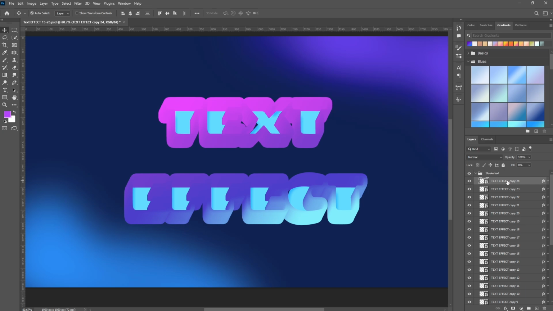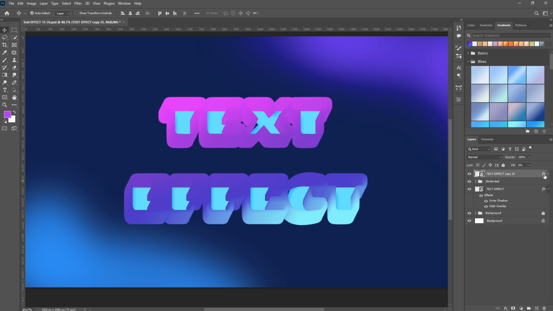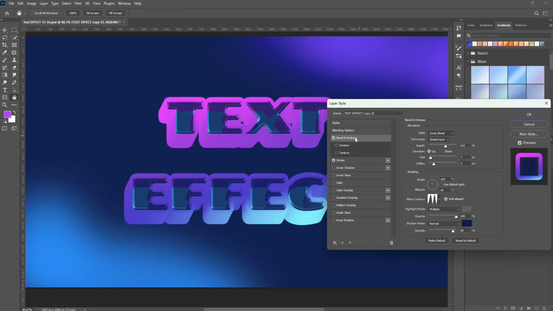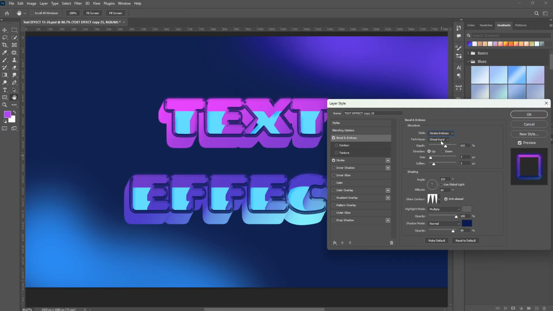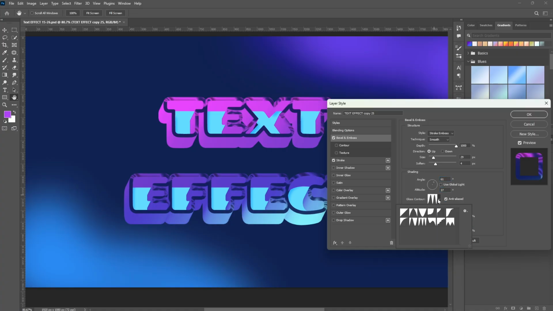Now hold Alt and copy a layer from the group and place it outside. Now double click on the right side of the layer. Check on Bevel and Emboss. Here select Stroke Emboss as the style. Select Smooth in the technique. Set the depth value to 1000, soften value to 4, angle value to 61, altitude value to 37.